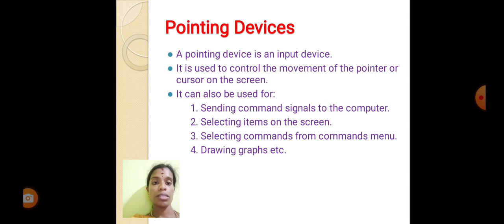Next one is pointing devices. A pointing device is an input device. It is used to control the movement of the pointer or cursor on the screen. Actions going on the screen are controlled by pointing devices. It can also be used for sending command signals to the computer, selecting items on the screen, selecting commands from a command menu, drawing graphs, and so on.